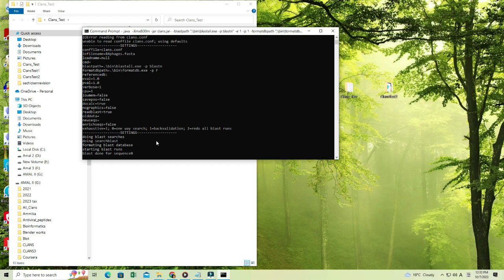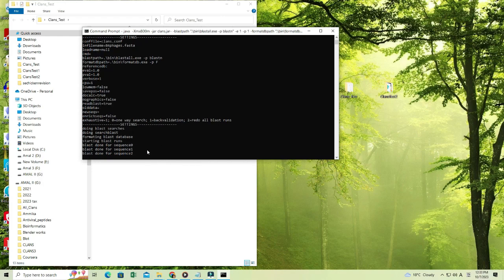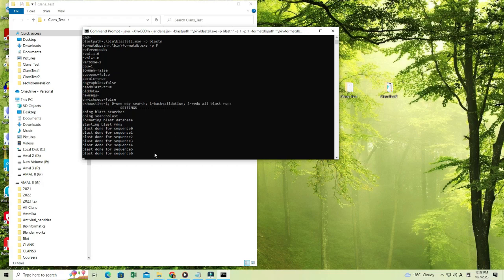So it has to cover all 84 sequences, and it will take some time based on the speed of your machine. So let's wait until it completes all 84 sequences through the BLAST analysis.